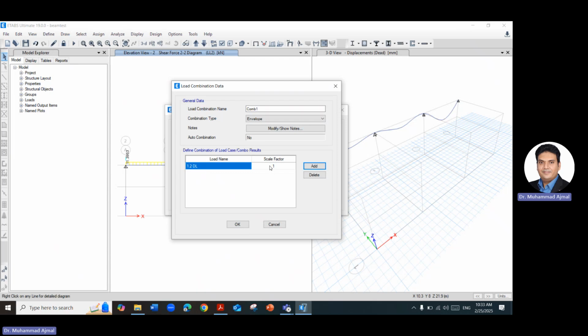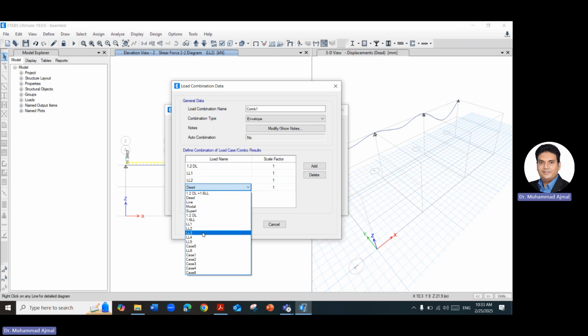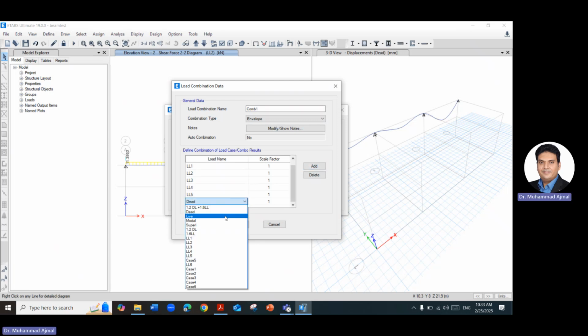Now don't put 1.2 here again because you already factored that one with the load name 1.2 dead. If you put it here, what is going to happen? Double. Next, I need to add all the factored live loads: add live load case 1, case 2, case 3, case 4, case 5, and what else do we have? Live load case 6. Did we define it? Yeah. Okay. I put the scale factor only 1 there because I already factored them.